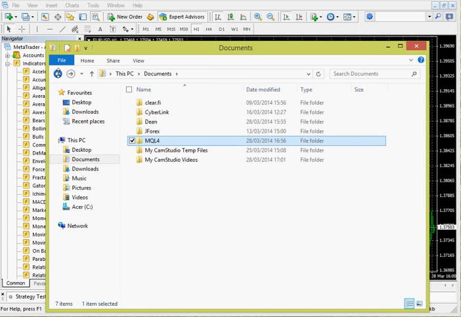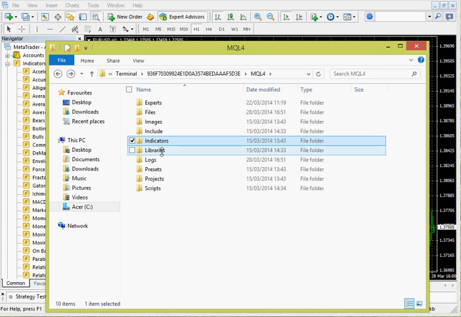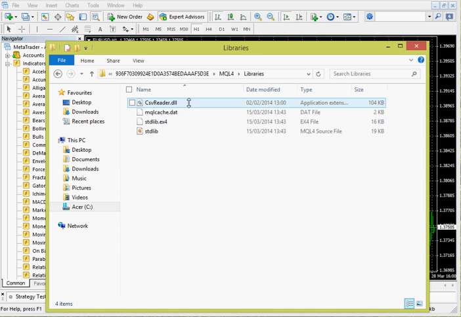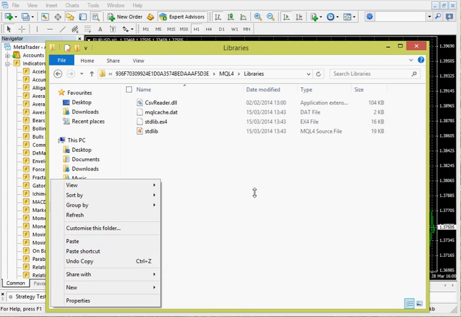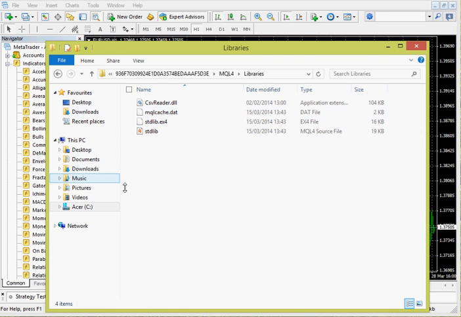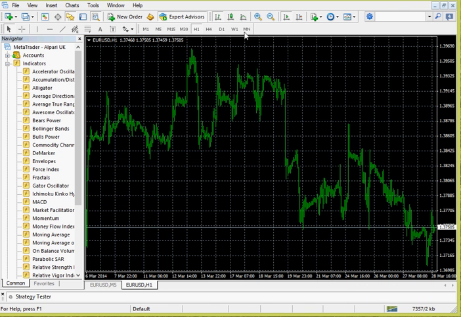So libraries, go back to libraries, and there you go, I've already got it in there, so I'm not going to bother copying this one over because I know it works. But again, you just right click, paste, and then it would go in. So as you can see, it is a much simpler thing because the MetaTrader is still up. This is a demo account, that's why I said demo. So this is still functioning.